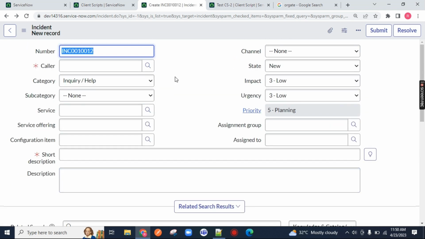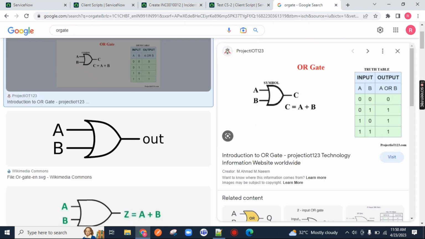Yeah. The requirement is: don't allow the user to submit the form if the description field is empty. Let's take an example. If the description field is empty, don't allow the user to submit the form. How can we do that? Very simple. And this is a direct interview question: how will you cancel form submission?